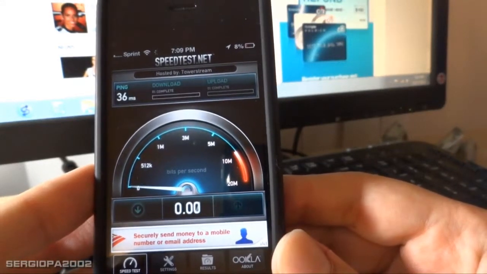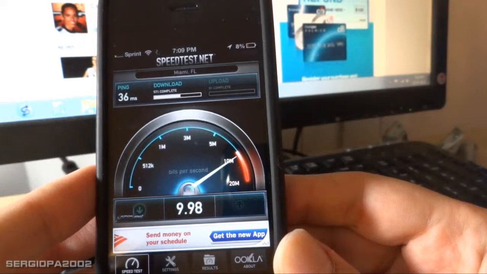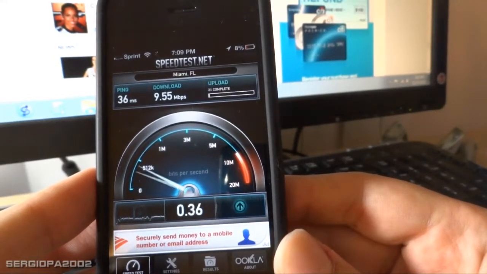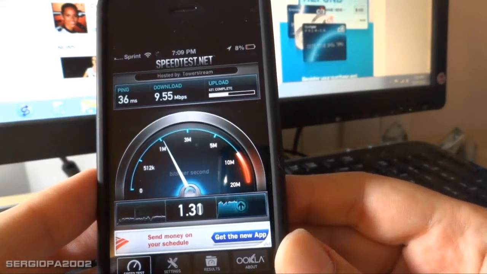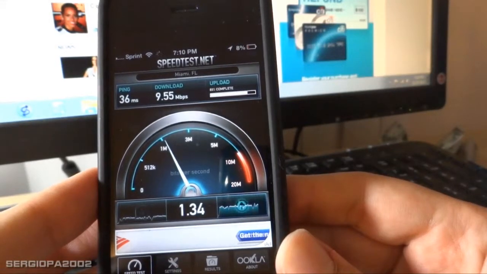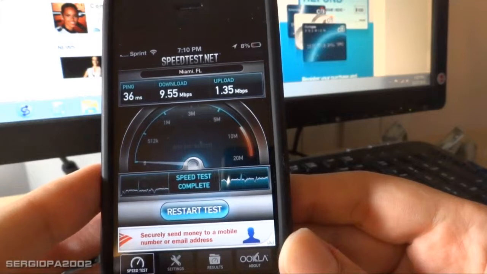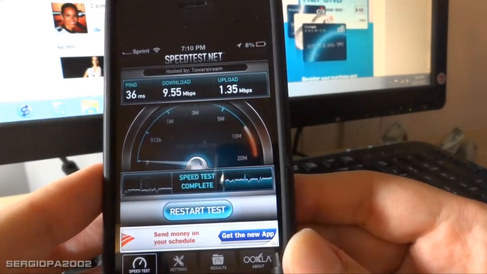Actually, it's going to first ping the server, and then you see I'm getting a pretty good 36 millisecond ping. That means that the connection between my phone and the remote server or computer is good. And now it has downloaded a package and it's uploading another package to test the speed. Now my download speed is 9.55 megabits per second and my upload is 1.35.